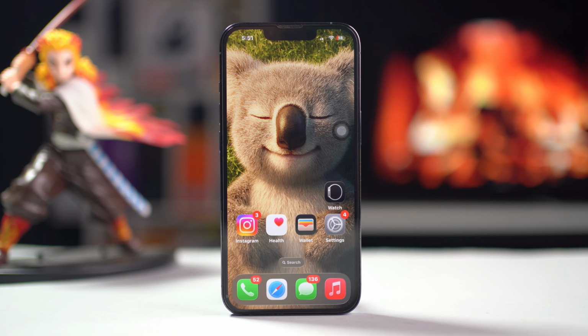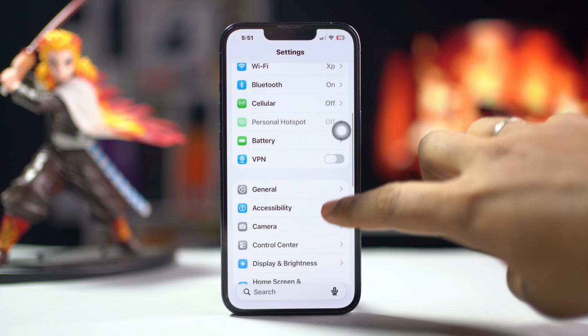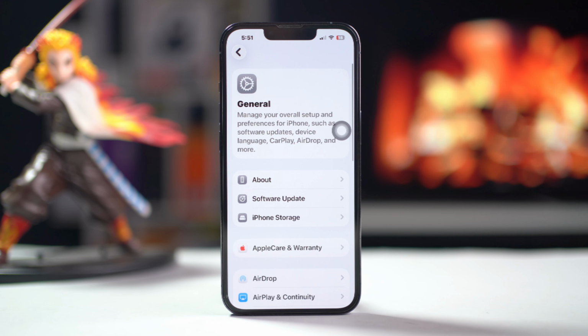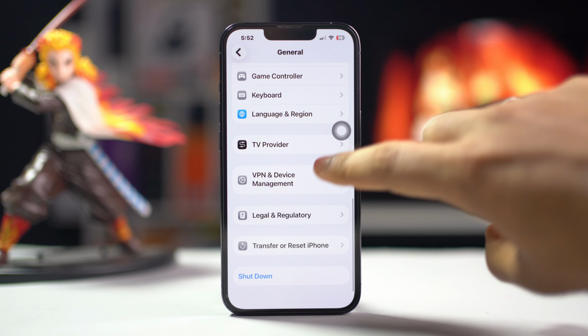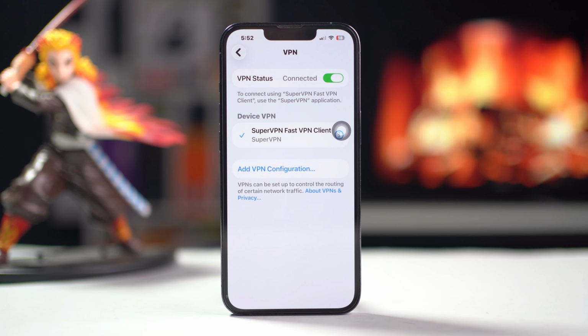Solution 2. Turn off VPN. Open up the Settings on your iPhone. Then tap on General. Now scroll down a little bit, and after that, tap on VPN and Device Management. Here, make sure that your VPN is not connected.